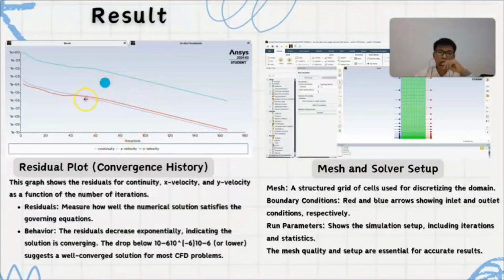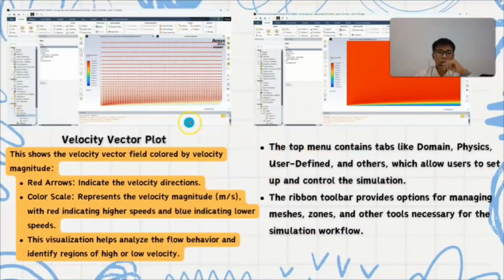So this is the first result, and then the graph. This is the residual plot. This graph shows the residual for quantities such as x velocity and y velocity as a function of the number of iterations. The second image is about the solver setup. The next image is about the velocity vector plot.